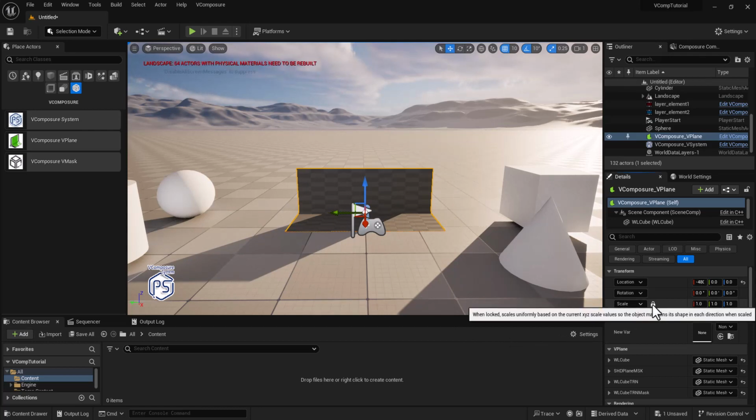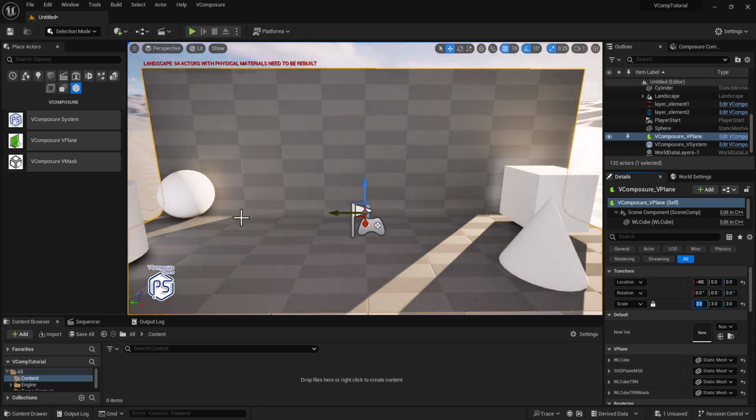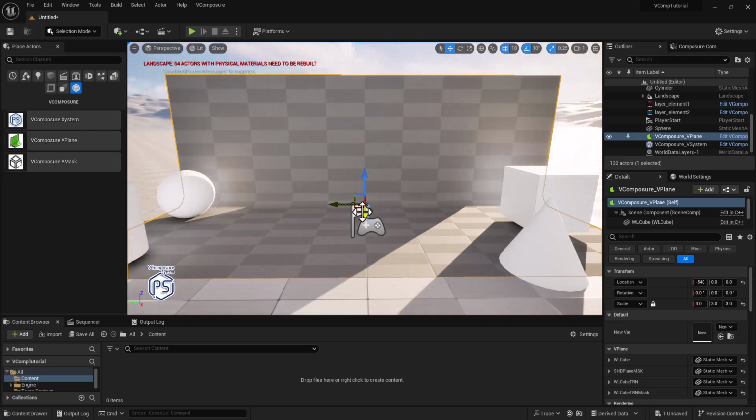Navigate to Scale and click on the lock icon to ensure uniform scaling. In our case, we don't have the exact dimensions of the cyclo from the shooting of this video used in the tutorial, so we'll estimate visually and set 3.0, which equates to 3 meters in the uniform scale of the V-plane actor. This step is vital for maintaining the correct size of the subject within the virtual composition, ensuring a realistic integration between our media source and the 3D elements in the scene.